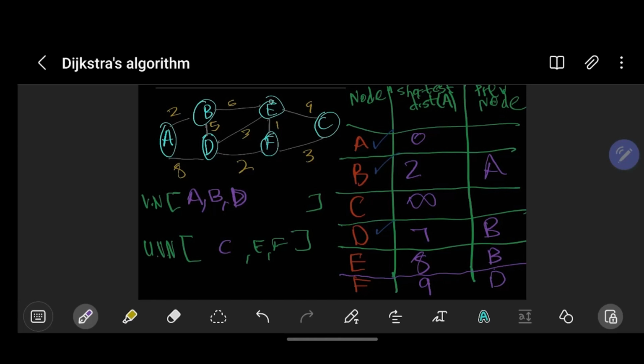What about E with respect to C? Okay, so the C here is 9 plus 8 here. So what does that give you?